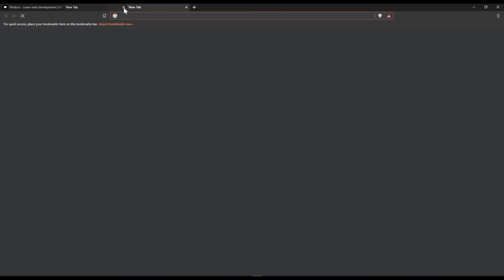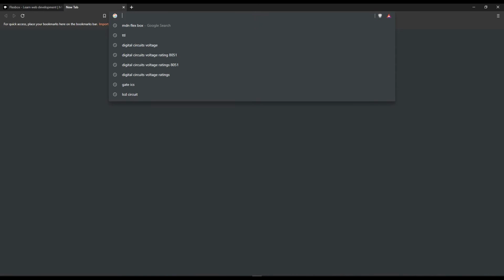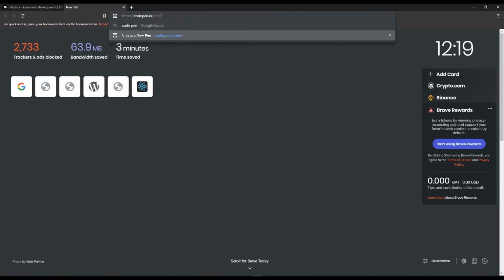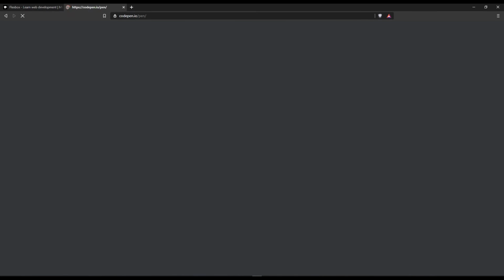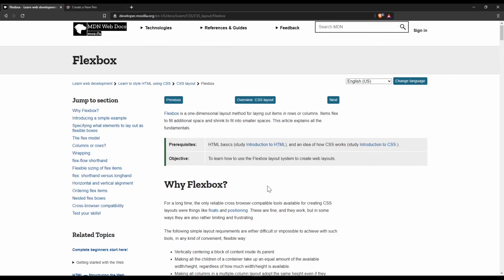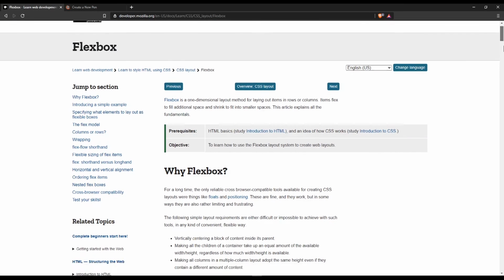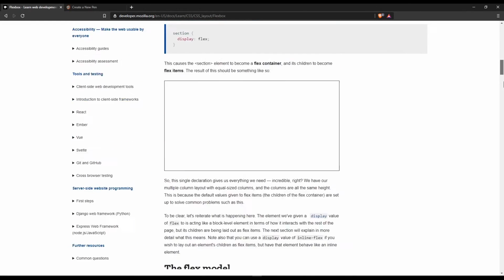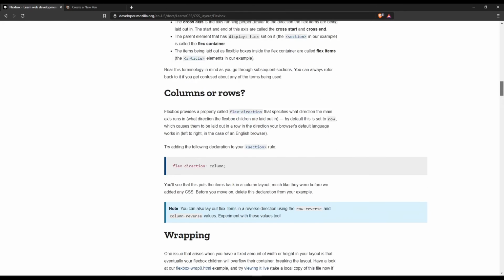Now let me go to CodePen. Now let's see this flex in action. And all sorts of related CSS are documented here on MDN.